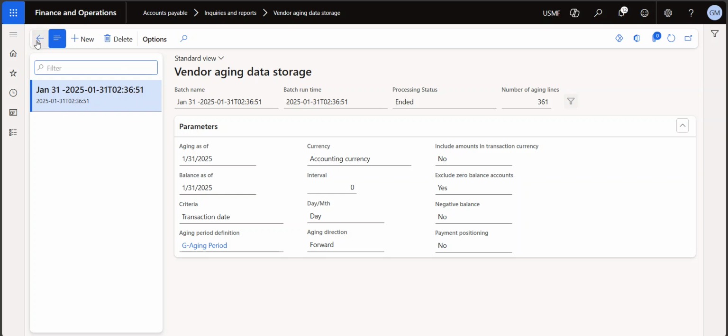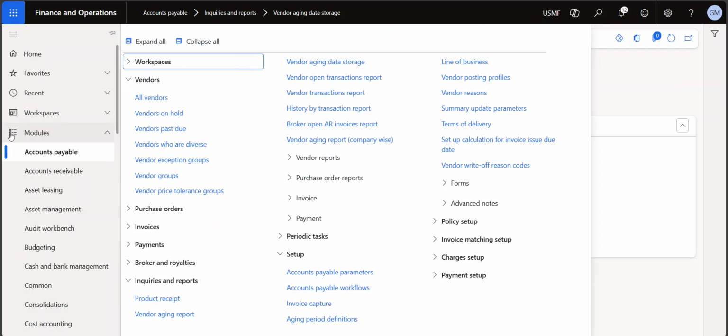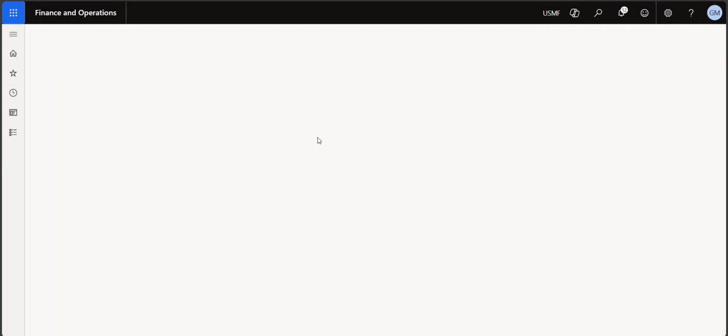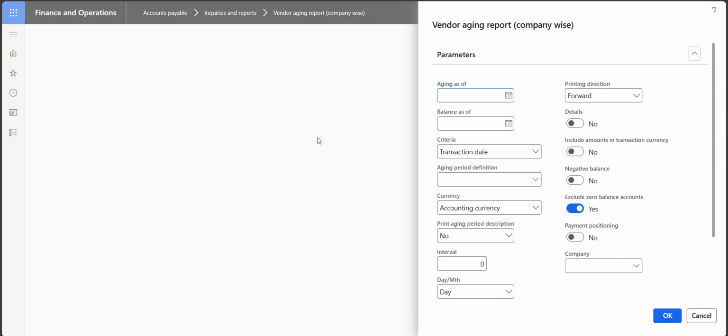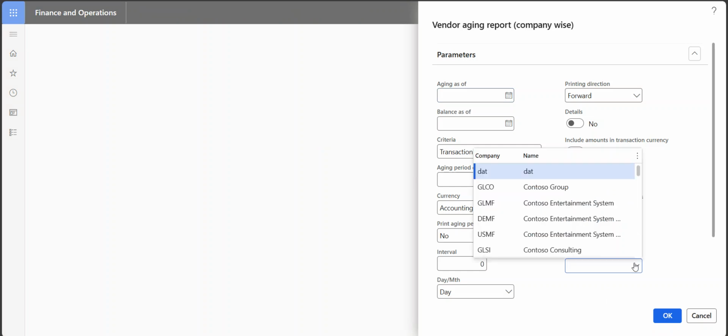This is the new add-on feature, and we have something similar company-wise. For example, if the same vendor is available in different legal entities, you can select the legal entity for which you want to run the vendor aging, and run it. All the rest of the parameters are the same.